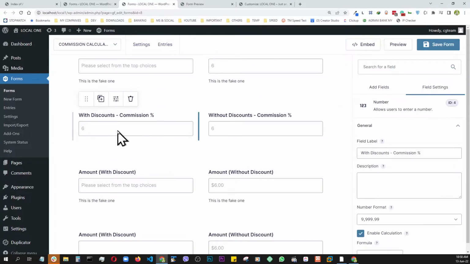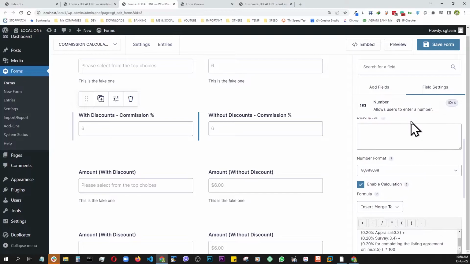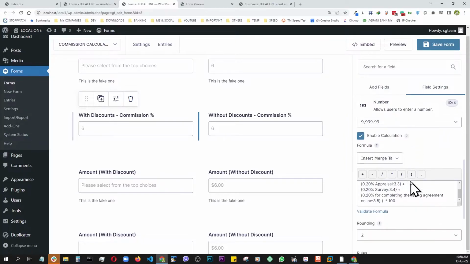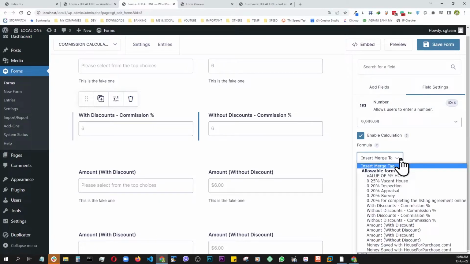what we are doing here. Basically, if it is a number field, it will already come with a checkbox here which is called enable calculation, right? So as soon as we check this box, this nice little box opens up, and this is where we can put in all our numbers. And how we get them, this is how.